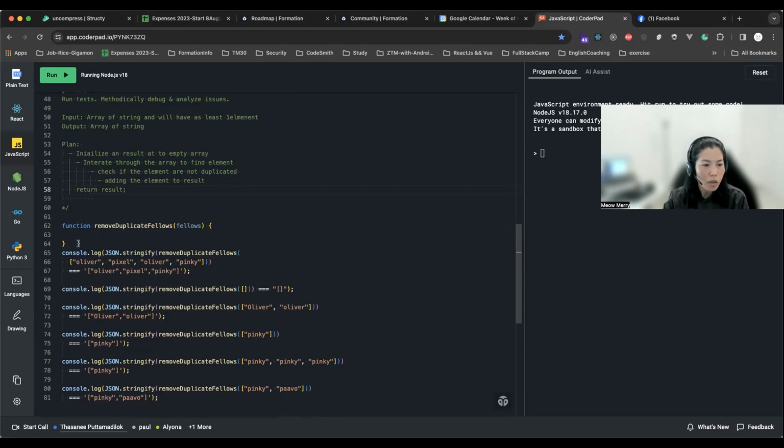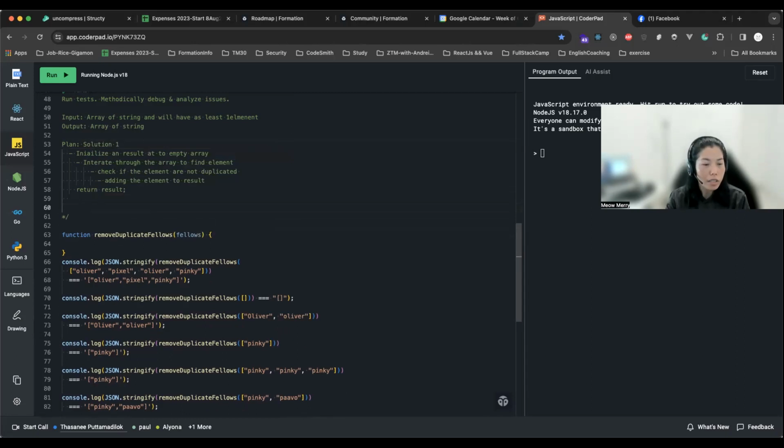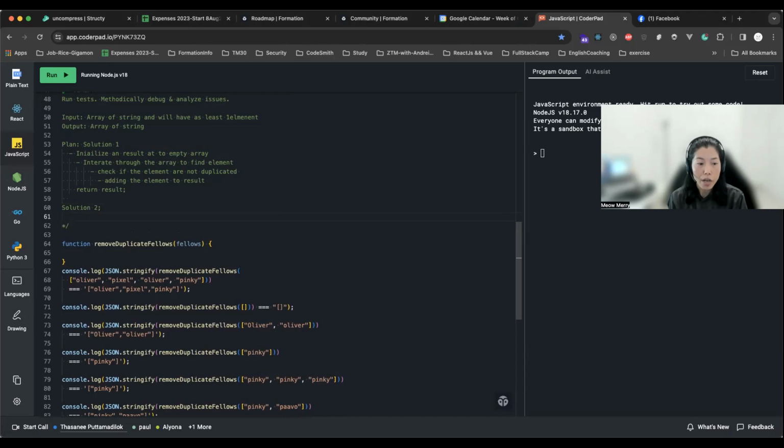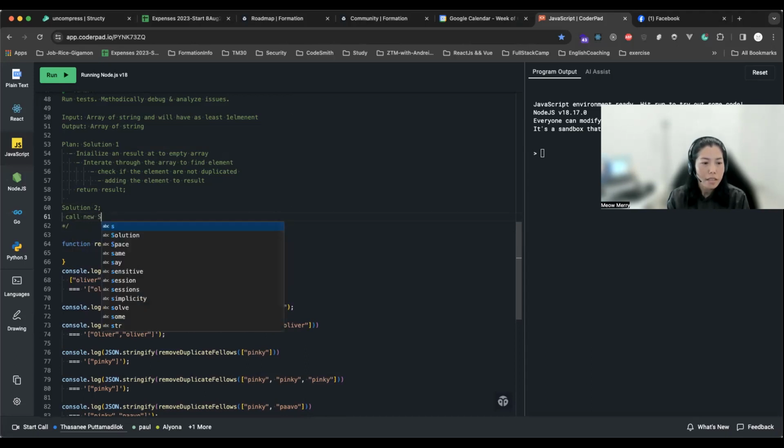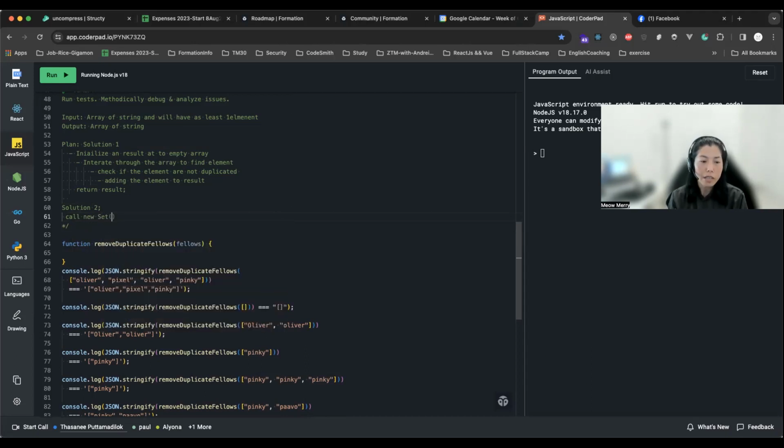Okay, this is the first solution, like a bootstrap solution. Let's say solution one. Actually I have another solution. Solution two: we can use the JavaScript method called set. If you look at set, it will return anything with only one value.